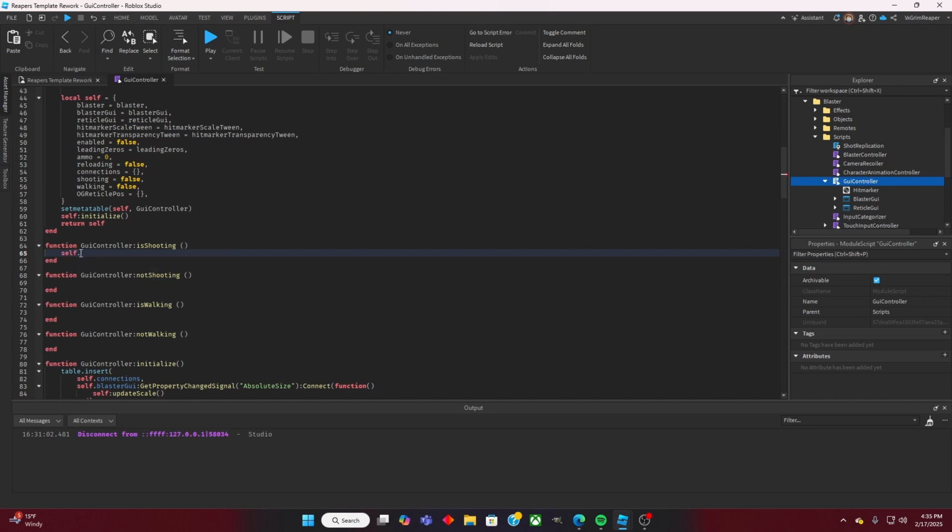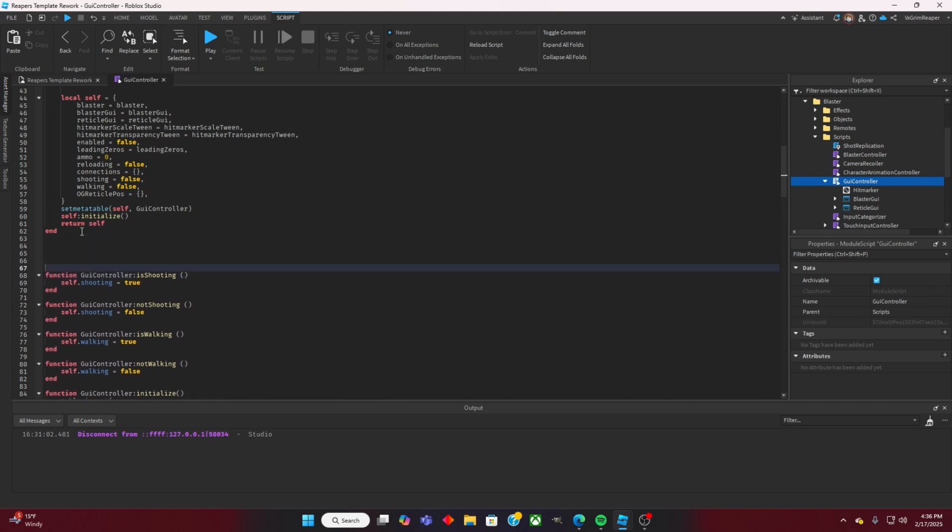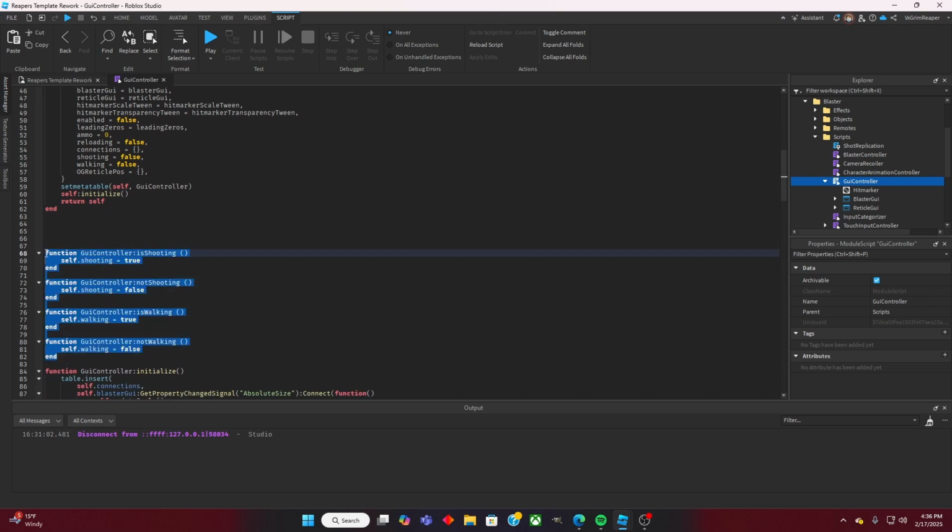And then we can say self.shooting equals true. Then self.shooting equals false. Self.walking equals true. I can hit the space button, that'd be great. Self.walking equals false. Now we're going to be coming back to these functions in a second, but for right now they're good. Let's make some space. I want to keep everything chunked here.